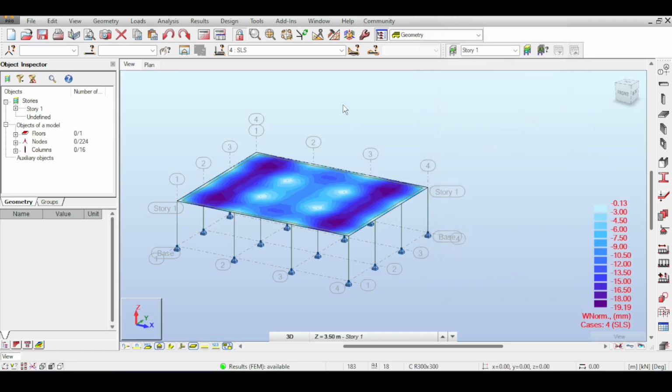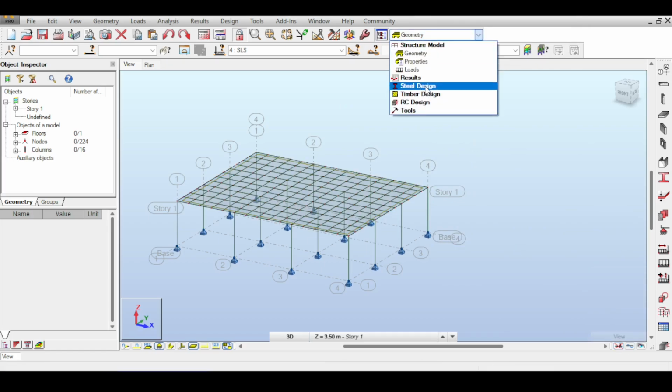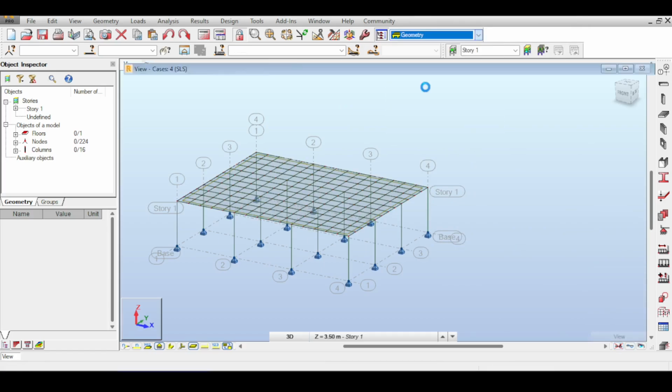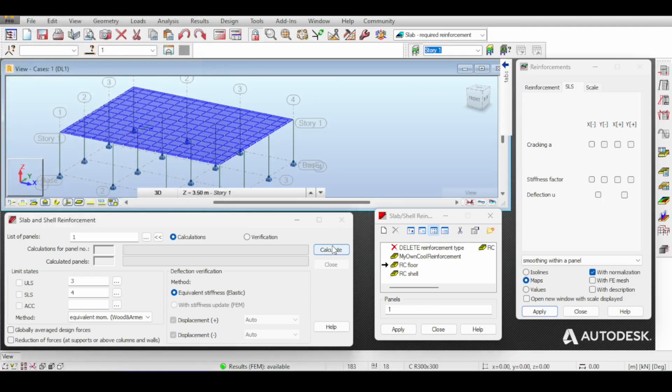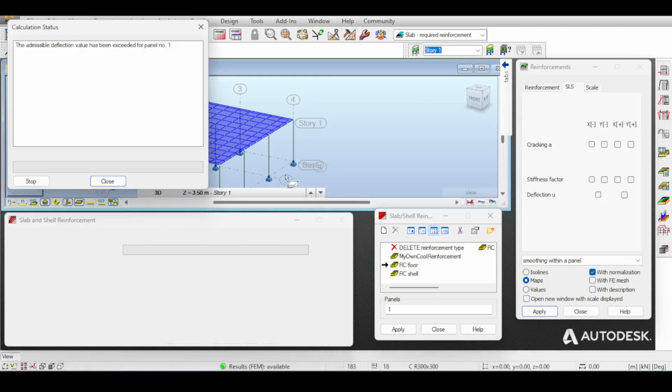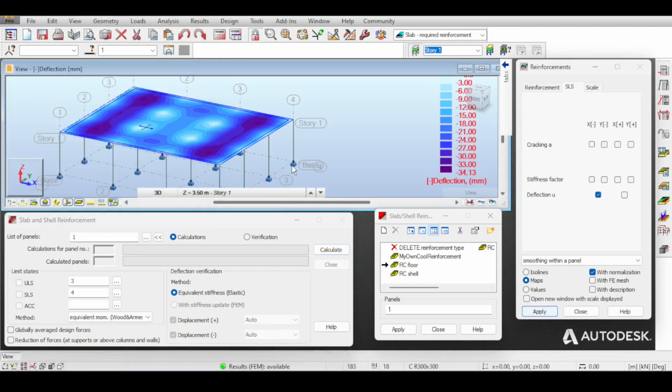So this 34 millimeters is somewhat odd. Why is it 34 millimeters? Well, the answer is that this is the long-term deflection. Now, I said before that the long-term deflection is between 2 times to 2.5 times the elastic deflection. So let's take a look if that's the case or not. Now, let's calculate again, just in case something was missed. It still warns you. And if you click on deflection U and click apply, you see 34.